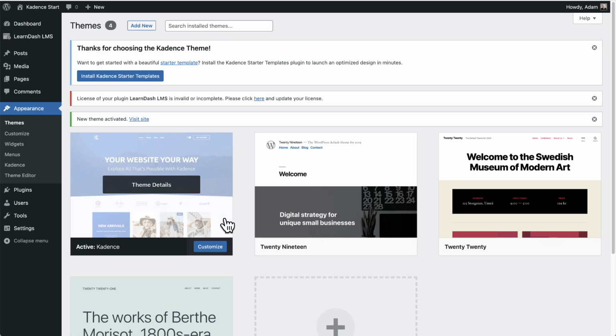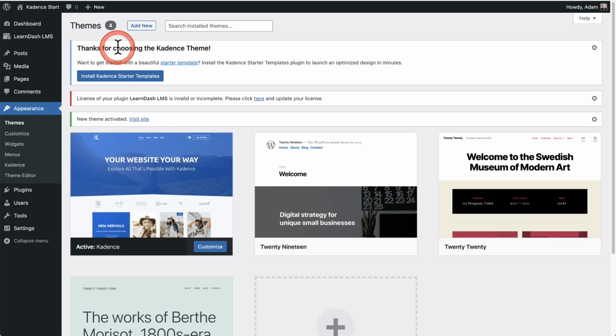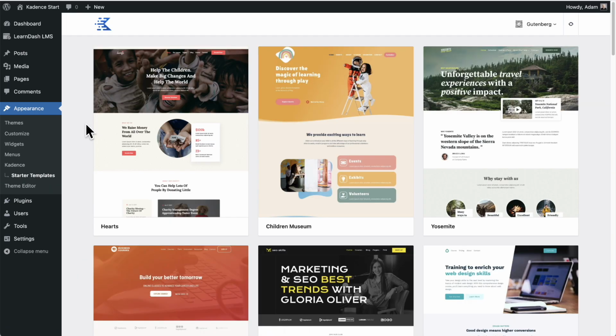When you first activate the Kadence theme, you should see a banner right here that gives you the option to install Kadence starter templates, and this is what we want to do. So I'll go ahead and click on this button, and it will download and install the plugin for us. Here I see a list of the templates that are available.